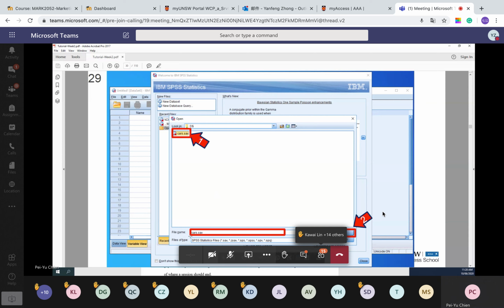You will see the file name here. The data file will show up here. And then click open. After you click open, the data file should be imported into SPSS. Okay?